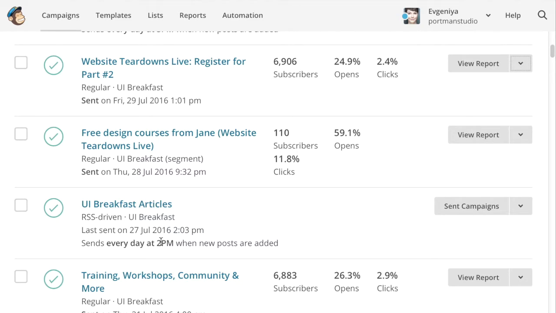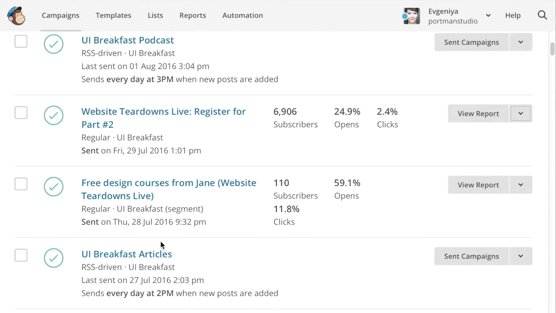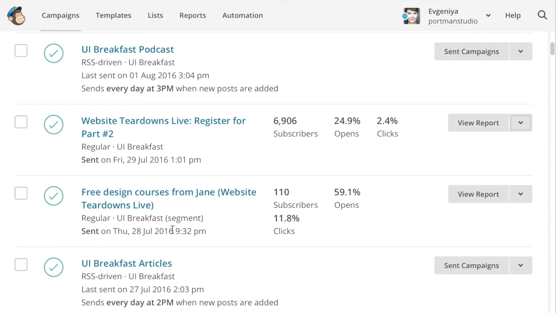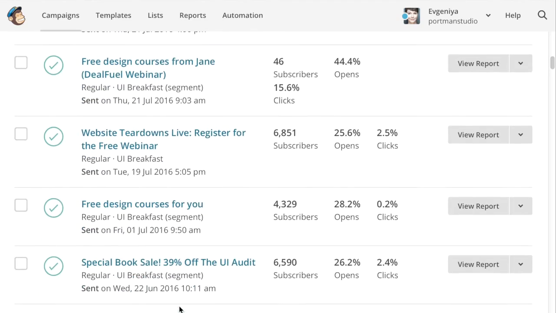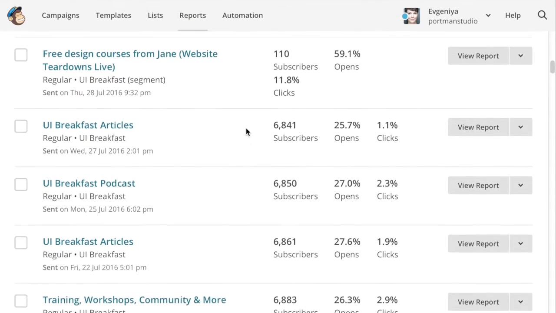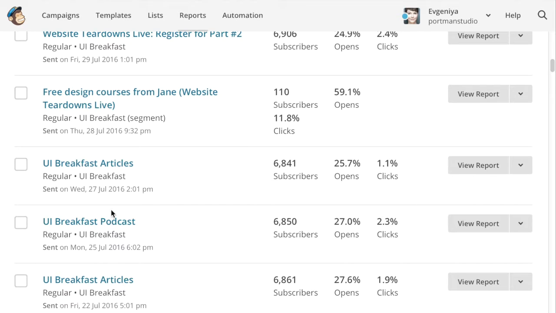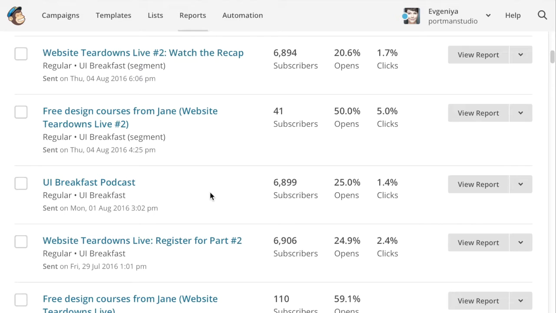This is really handy for the UI Practicum articles and for UI Breakfast podcast that I have. Once the campaign is sent, it turns into a campaign entity. So it only appears here twice, once here and once there. But actually, on the reports page, you can see that UI Breakfast podcast and articles happen more often, because once it's sent, it becomes an entity here.